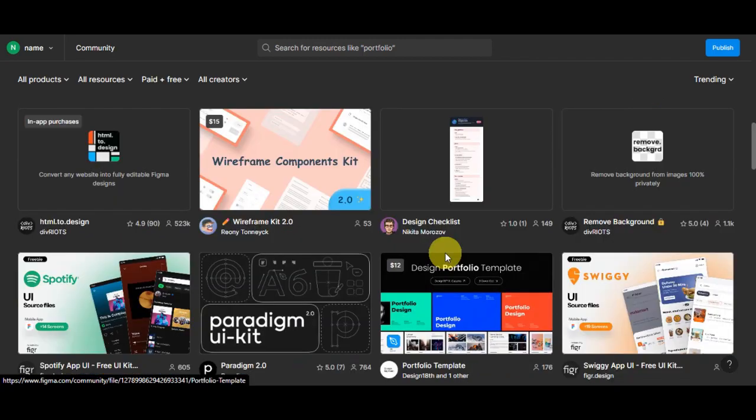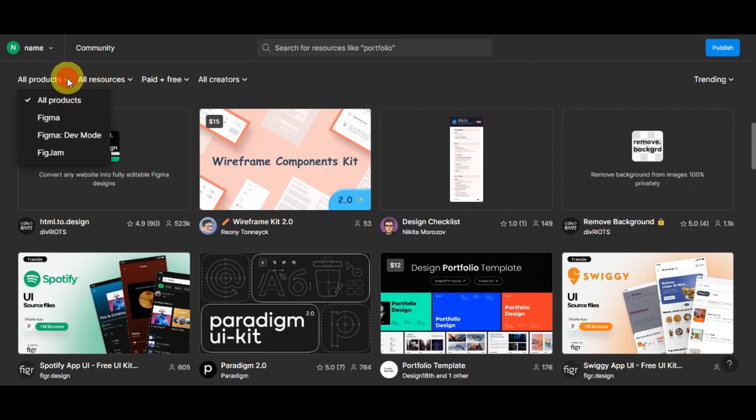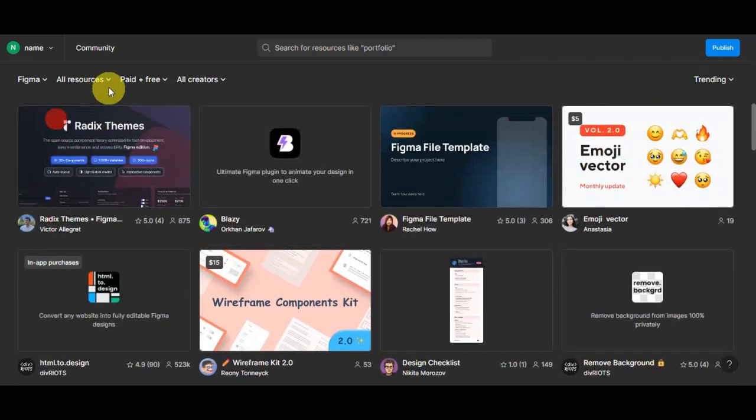So actually here on the upper part, as you've noticed, we have some filters: all products, all resources, paid plus free, all creators. You could click on this drop down so that you'd be able to see the different options. You could just choose Figma over here. And in all resources, you could just choose files, plugins, or widgets.